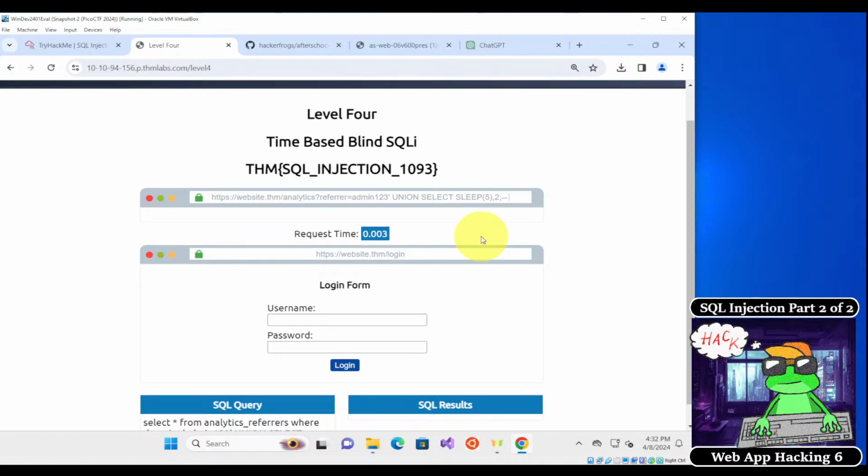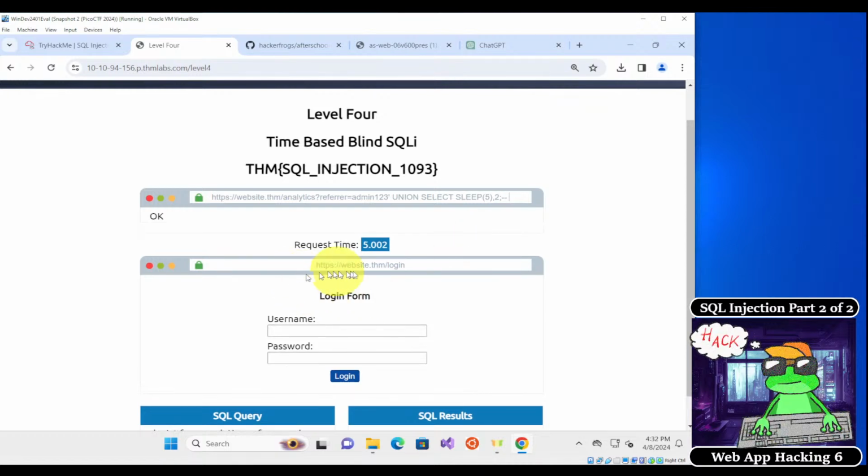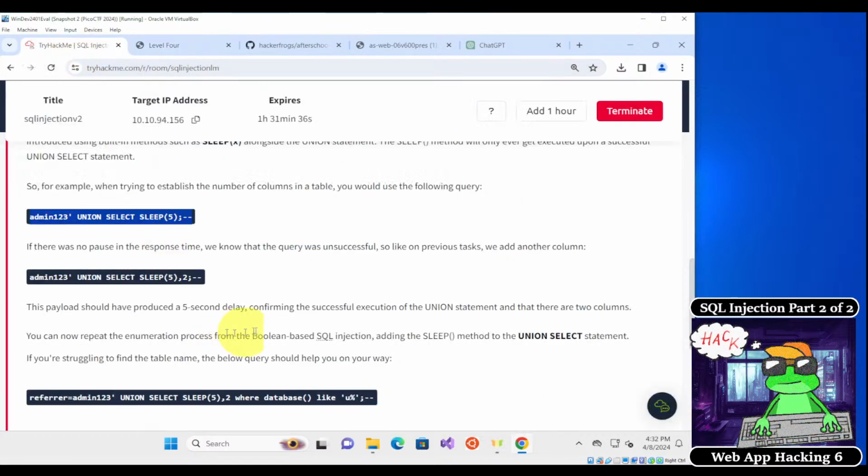And you see that there's a delay here. It says request time is 5.002, which means that this is probably the number of columns in the original SQL statement that we've matched in the union select statement. So this is where we start. Let's go back to the web page.